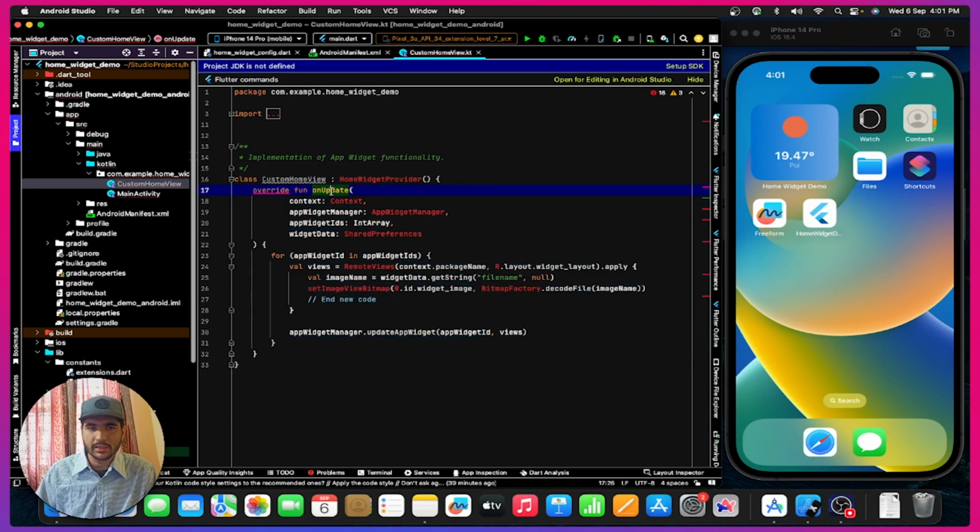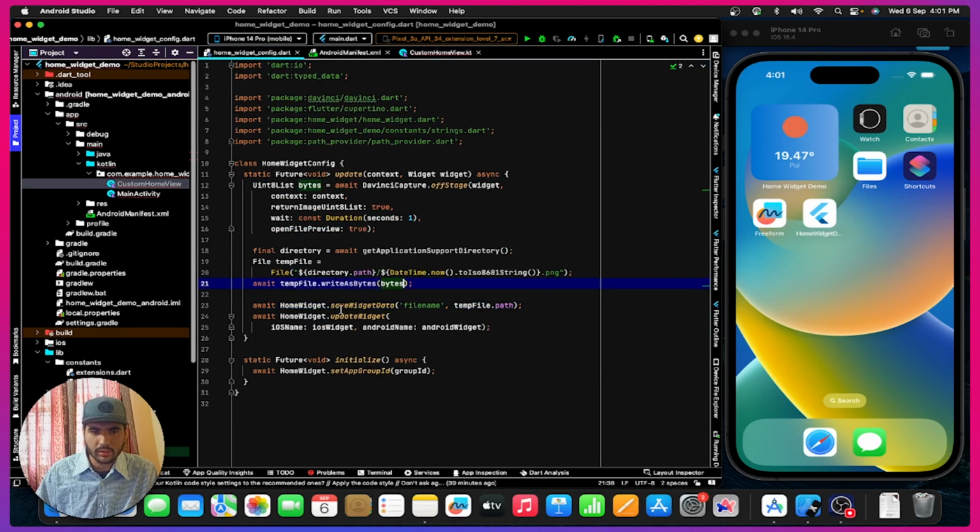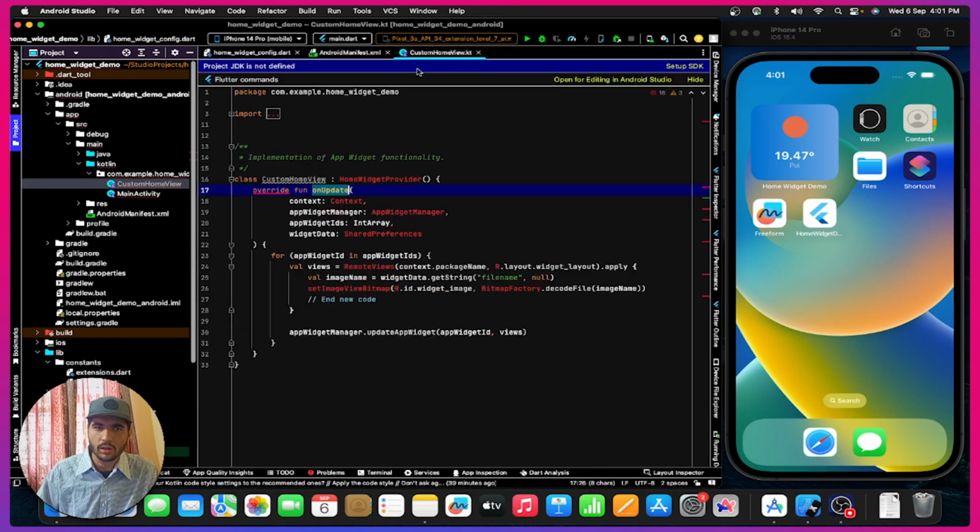Basically what it is saying is that on update, because here we are updating the widget. So on update, it is listening, and then basically what we are doing here, we are rendering our widget layout, we are getting the image path, and then we are decoding that, and then we are updating our widget image. Let me show you what I mean. So here, once you add this code, we have to add one last thing inside.